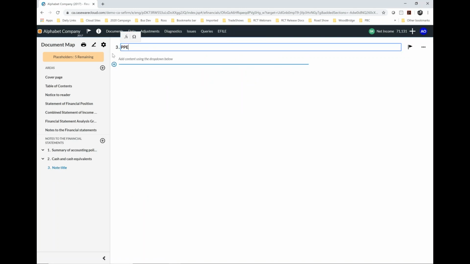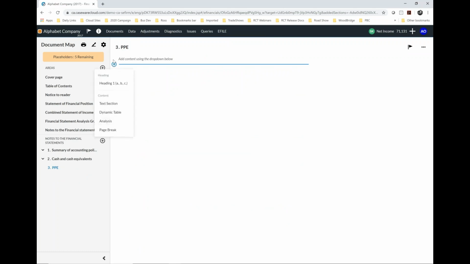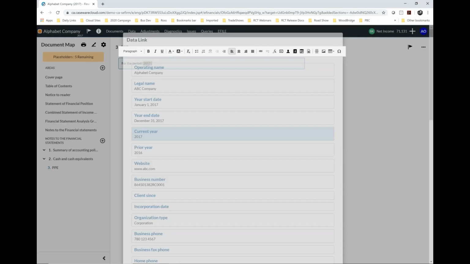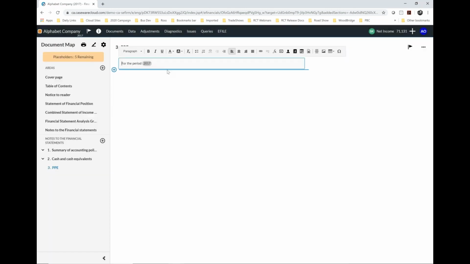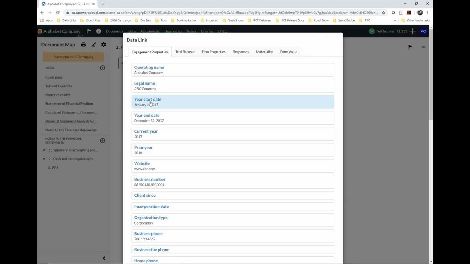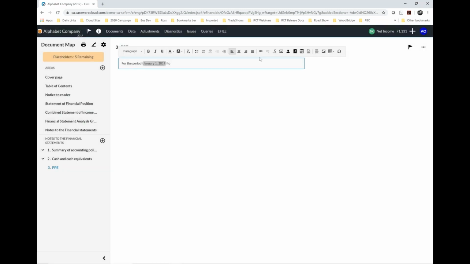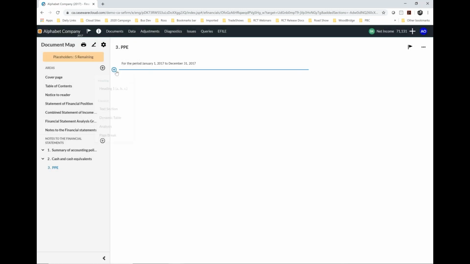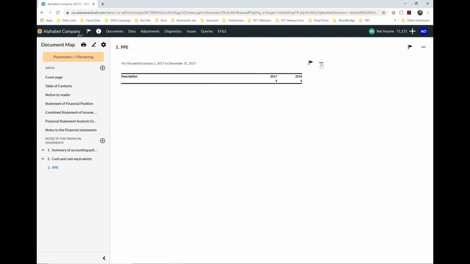I will create a quick PP&E note, and I'll go ahead and add a text section, and I'll say "for the period, current year to FX," should put the year start date to year end date. So these are now dynamic. I'll go ahead and add a dynamic table. This is the dynamic table functionality specifically, and I'm going to go ahead and edit it.